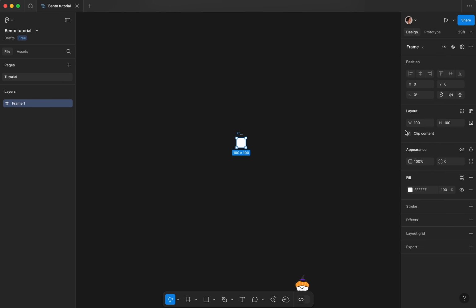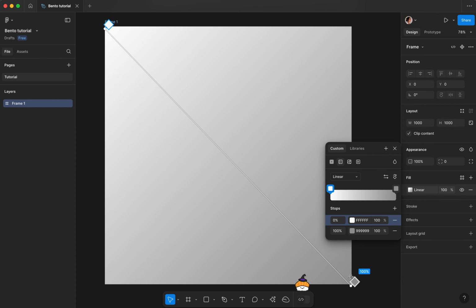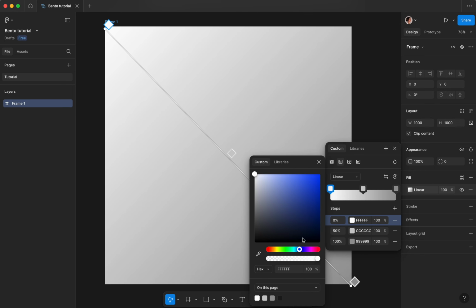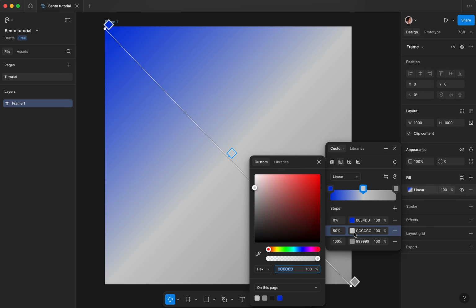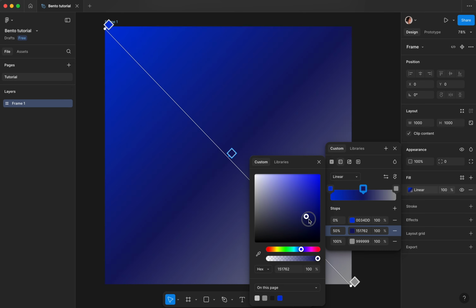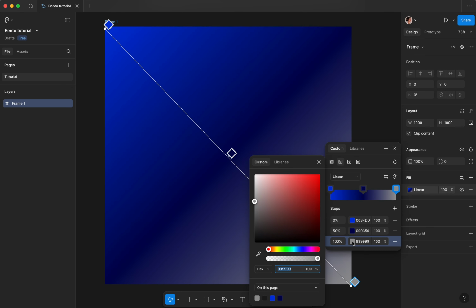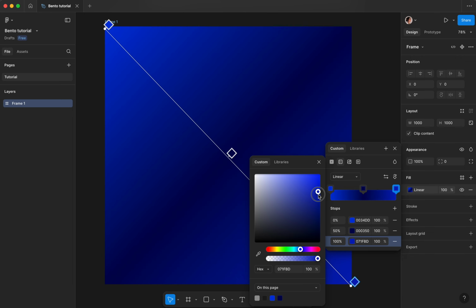I'm gonna start with the frame of 1000 pixels by 1000 pixels, and we're gonna fill it with linear gradient with 3 stops. So the first one we're gonna go for something bluish, quite intense. Middle section we're gonna go again with blue but more darker part, and then we're gonna go with the blue again but slightly lighter than our original.